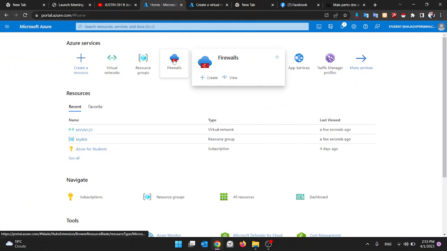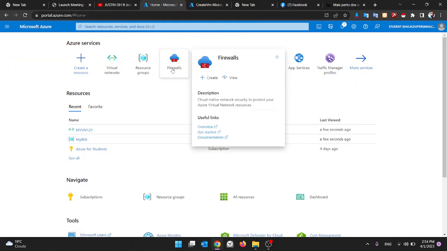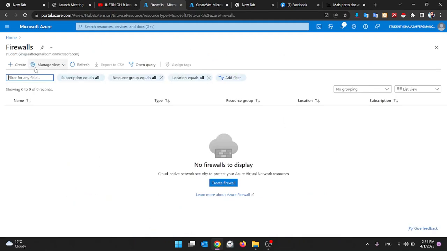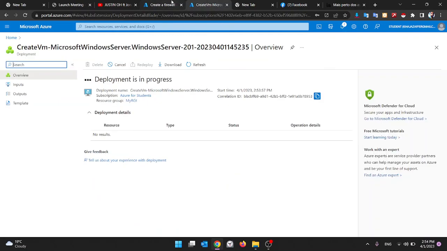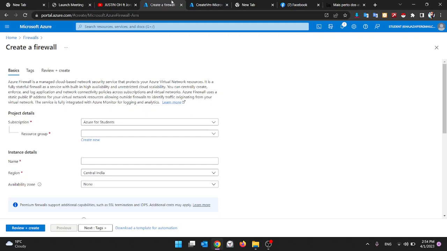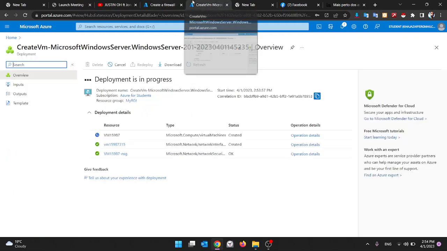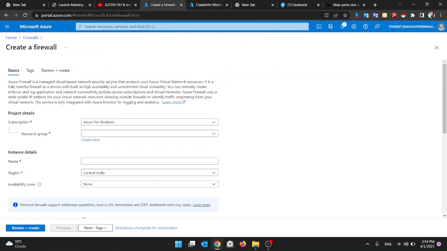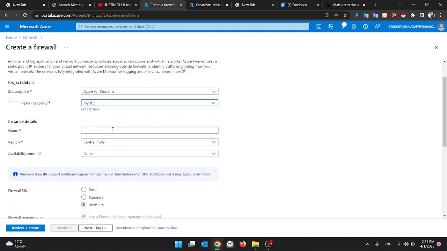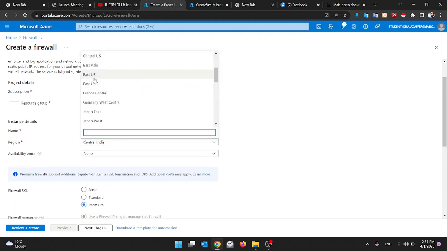Okay, as the virtual network has been deployed, I will go to the firewall, just to be quick. I will show you, when the virtual machine is deployed, why we are making a firewall: because we don't have a public IP for our virtual machine to connect to. There is no RDP port activated. This is my RGT, firewall IP, and the location will be East US.